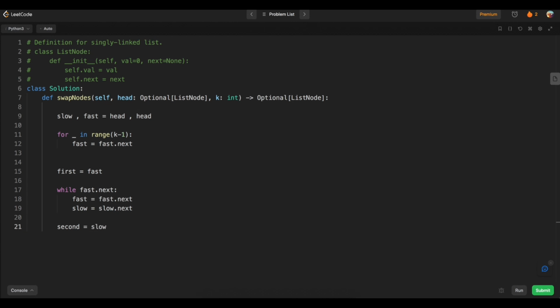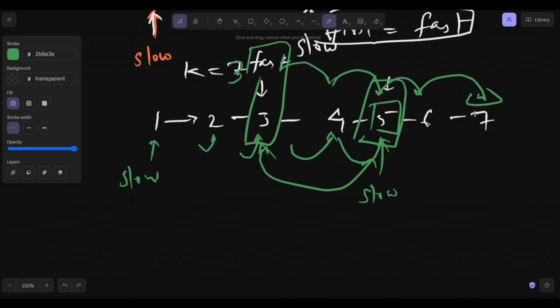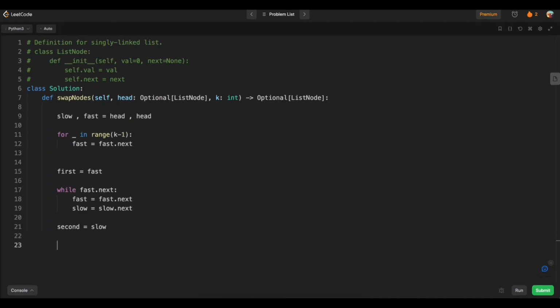I explained here that as soon as you increment fast and slow both, as soon as fast reaches the end, slow will be at this position. That is the second element. Now once I have these values, I'll just replace the values. In Python you can just do like this: first dot val, second dot val equals second dot val, first dot val, and then I'll just return the head, because it's passed by reference, so everything will be updated in your actual linked list.